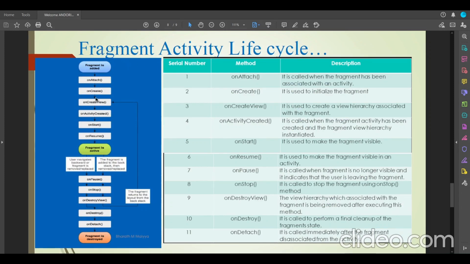Now let's see the fragment lifecycle. What are the callbacks in fragments? See, this is where a fragment is added. When we add it inside the main activity, it shows the fragment is added. And these are all the method calls. Similar to Android application development, it also has some method calls.